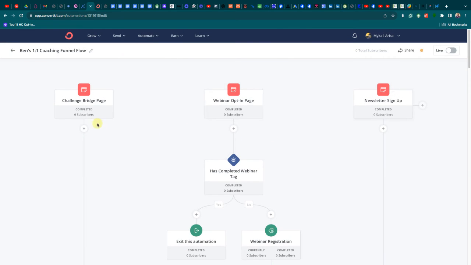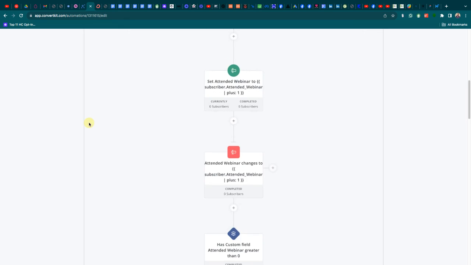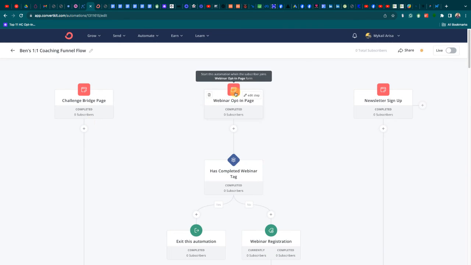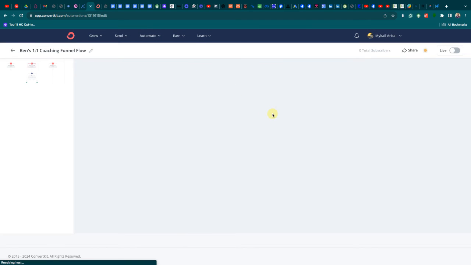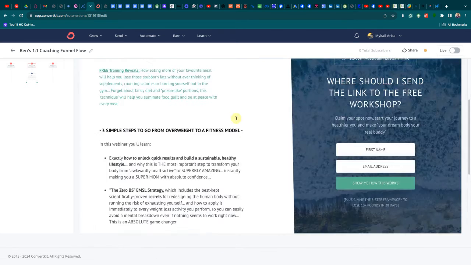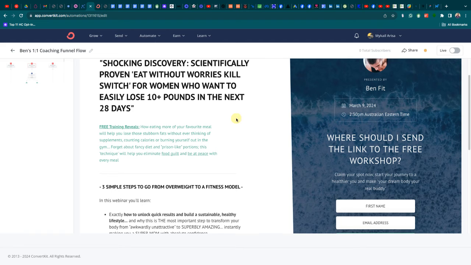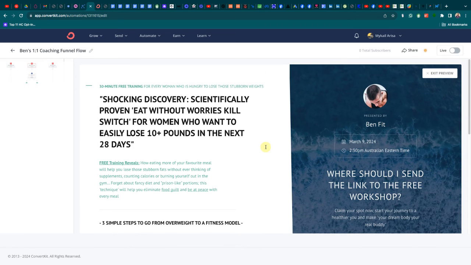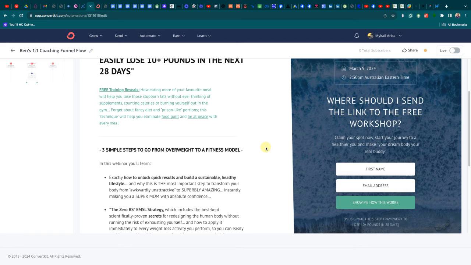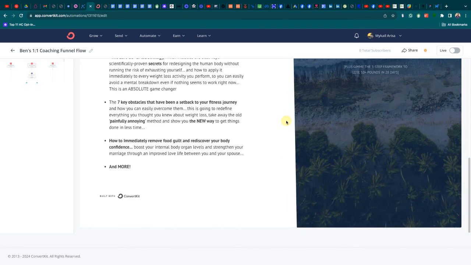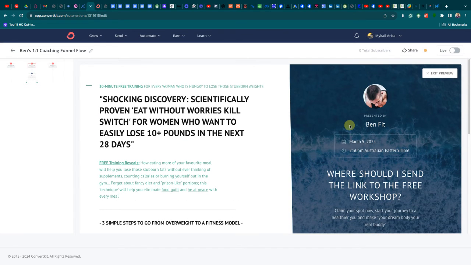Now, let me just show you quickly what the challenge bridge page looks like and the other pages. So for the webinar opt-in page, it looks something like this. This is what it looks like, right? There are limitations to setting this up. That's why it's just looking like this. I mean, ConvertKit doesn't really have the ability to set up a couple of other things, but this can give you an idea of what you should be aiming to do when you are building out the funnel.